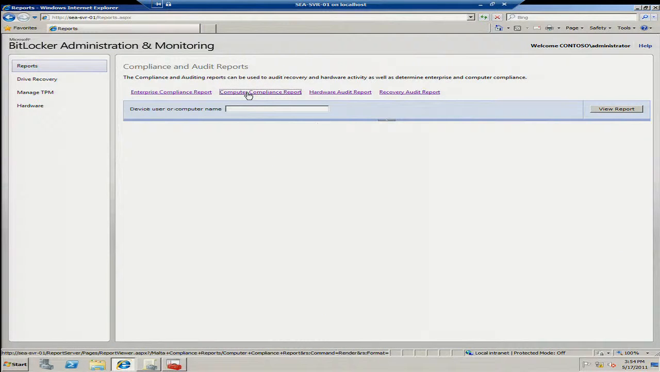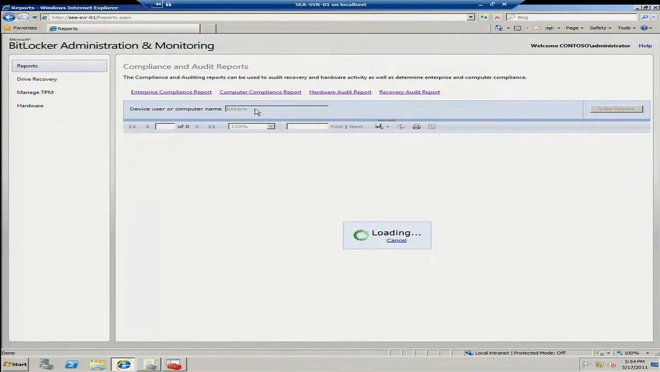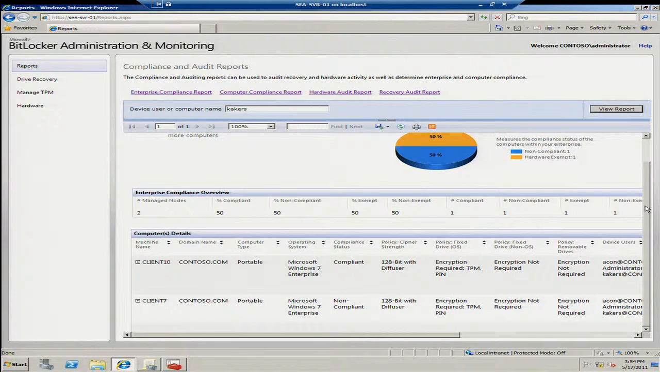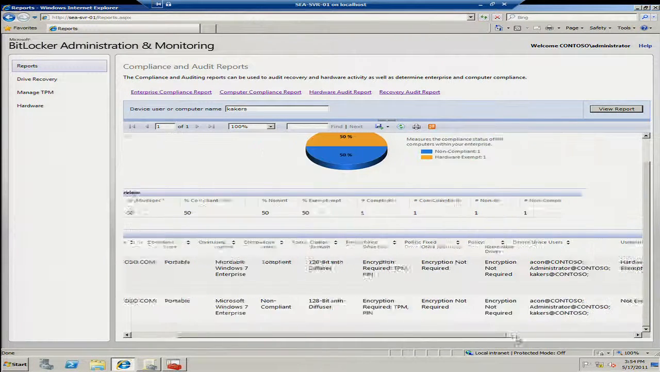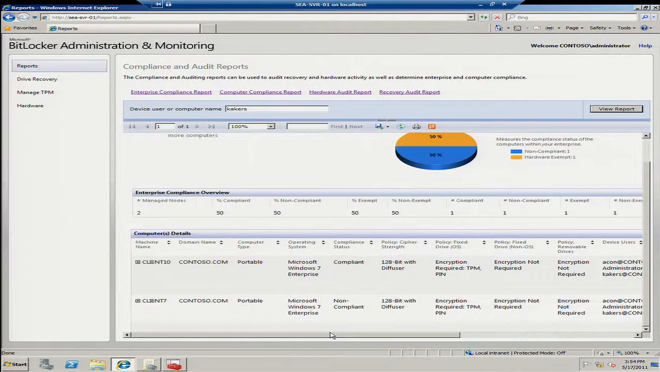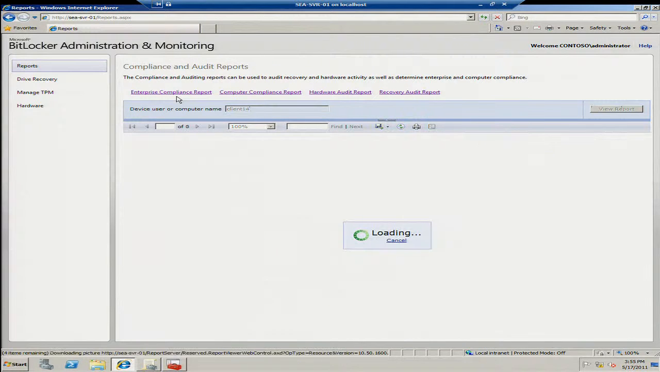Computer compliance report. Just gives me a blank box. So let's just type in a user here. So my end user calls me up and says, I lost my machine, what do I do? Well, which machine were you using? Right, this one. We're using the Toshiba or the Dell? Machine name information, is it portable, the OS, and even more details. I can also just put in a machine name. You get the details of that.